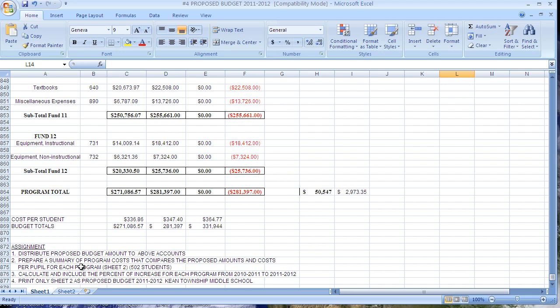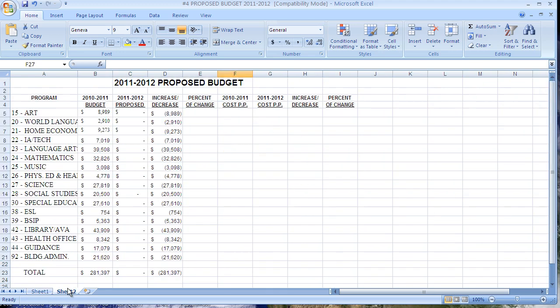Prepare a summary of program costs that compares the proposed amounts and costs per pupil for each program. Sheet number 2. Oh, let's look down here. We're on sheet number 1, and there is a sheet number 2. Let's see what that looks like.